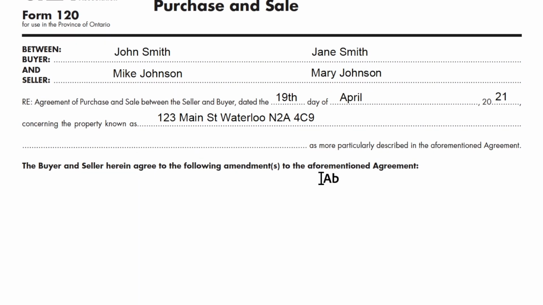An easy example of an amendment could be a condition being changed. If there was a condition on financing, for example, and let's say the buyers needed 2 more days to be approved, they would fill this out and send this form to the sellers.